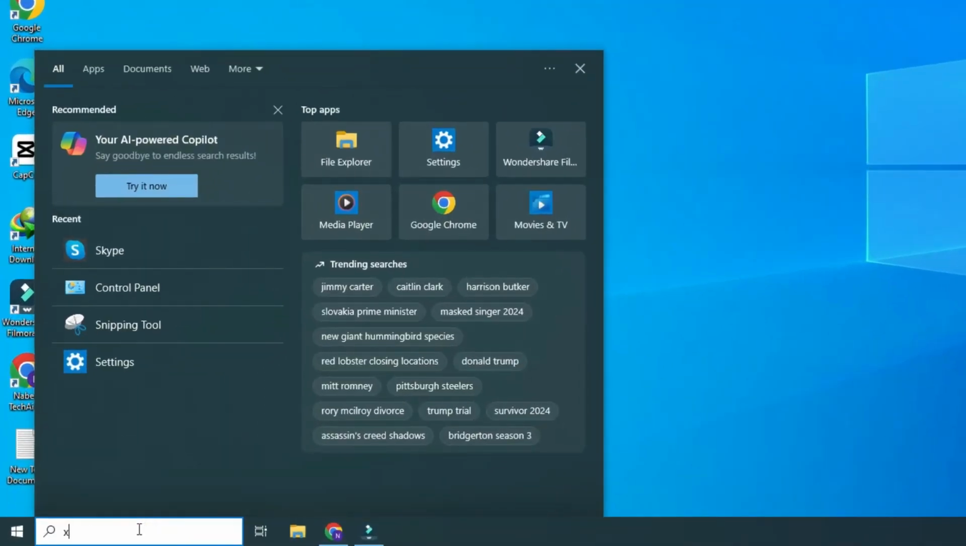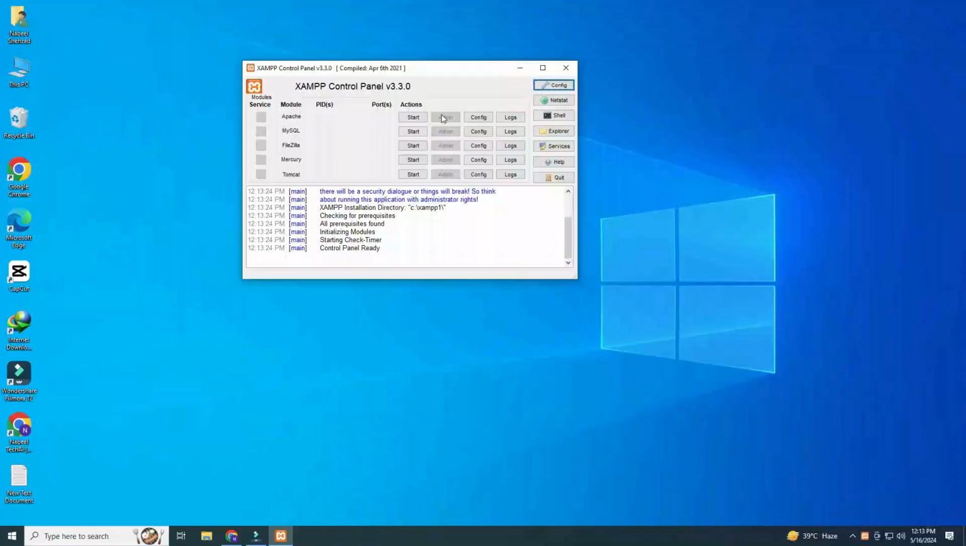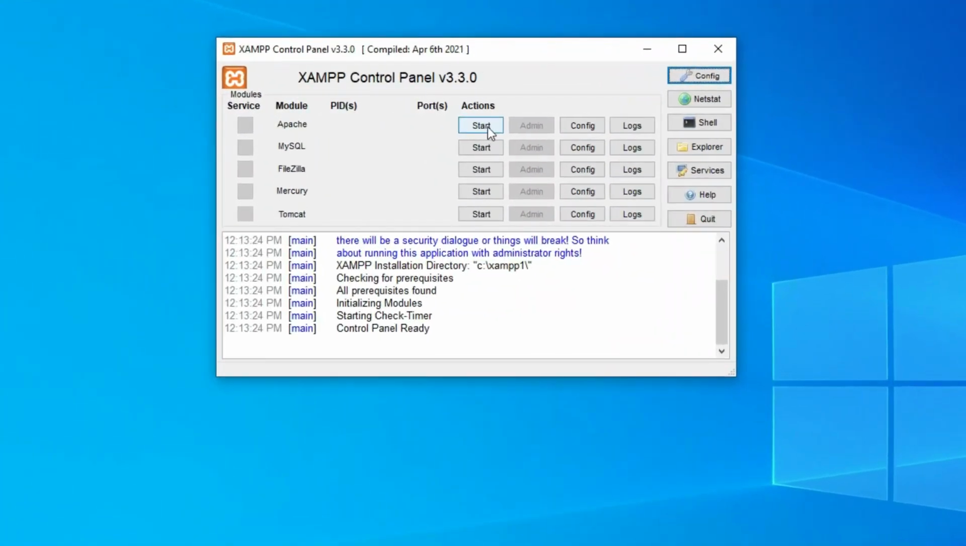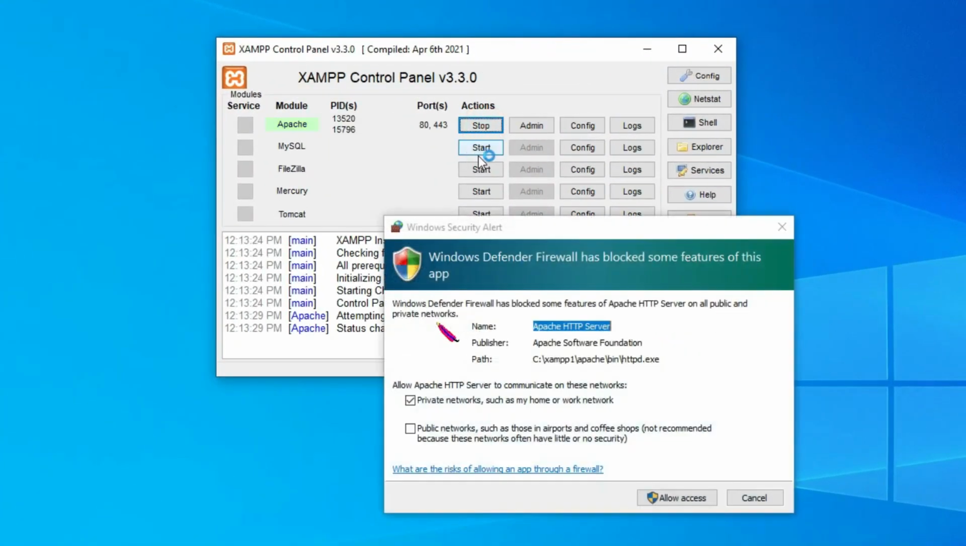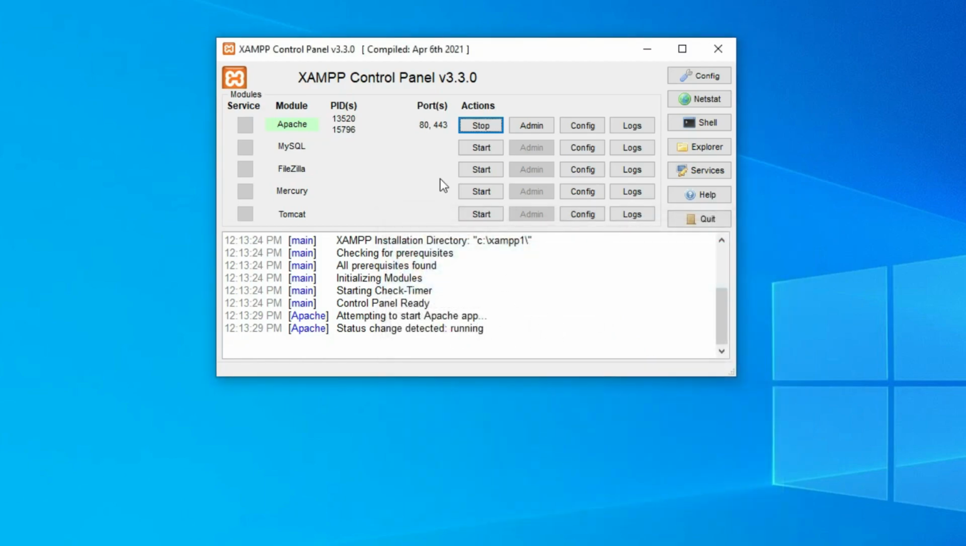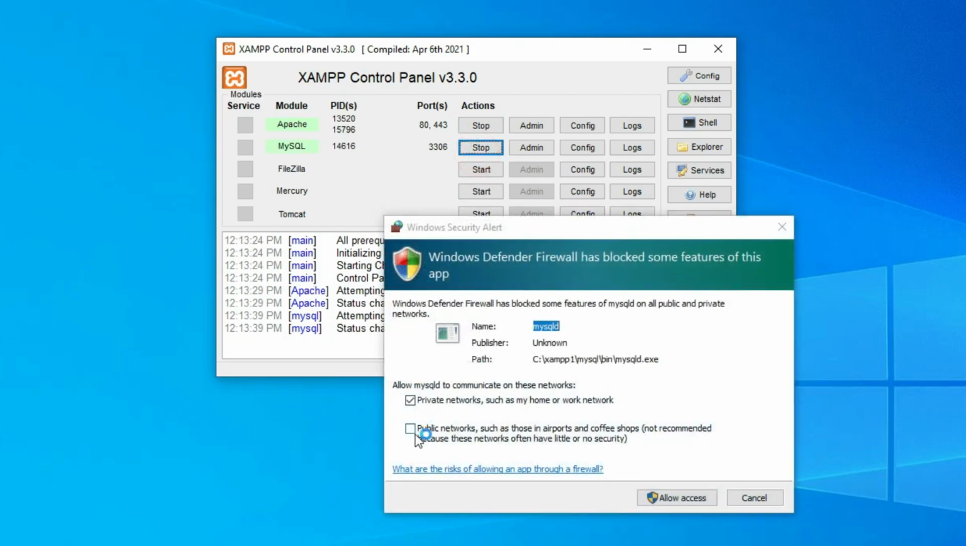Then go to the search bar and type XAMPP. Click on Open. A small window appears on the screen. We need to start Apache and MySQL. First, click Start Apache and check the public network box and allow access. Second, the MySQL is starting, and click Allow Access.